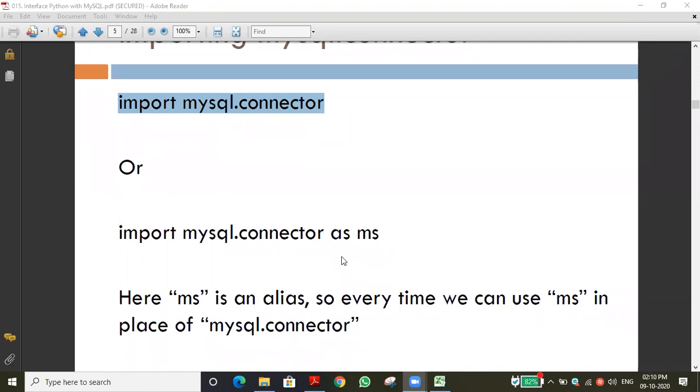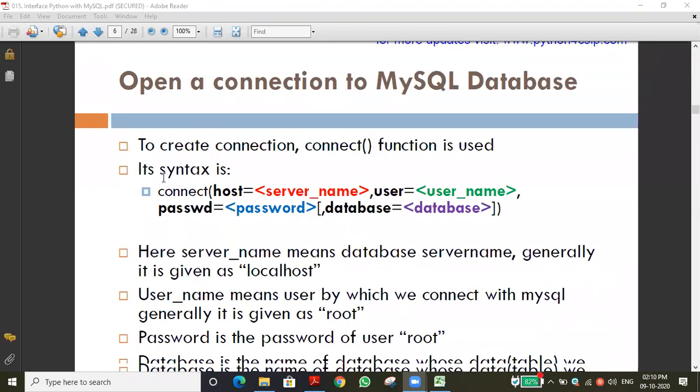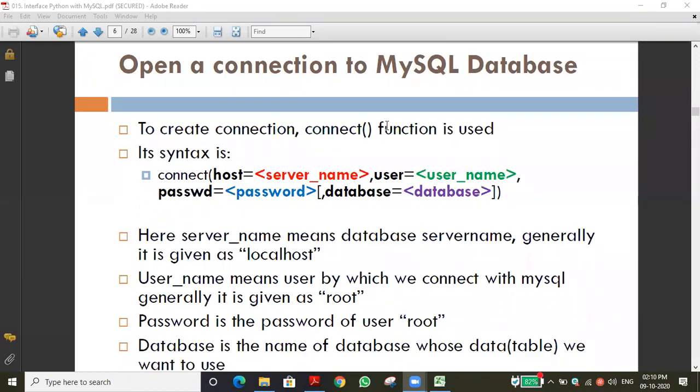Okay. And the next thing, I already said, is that we have to use the first function, the connect function. The connect function establishes the link between Python and MySQL. For that connect function, we have to pass this argument: host. Host means the computer, which machine.